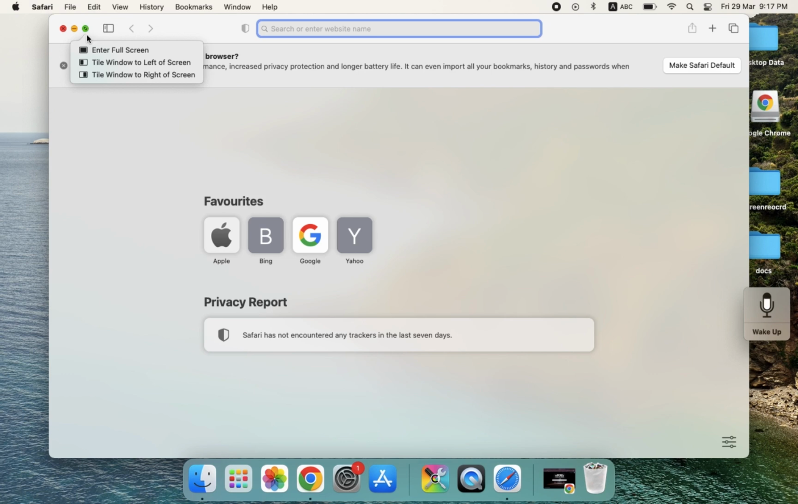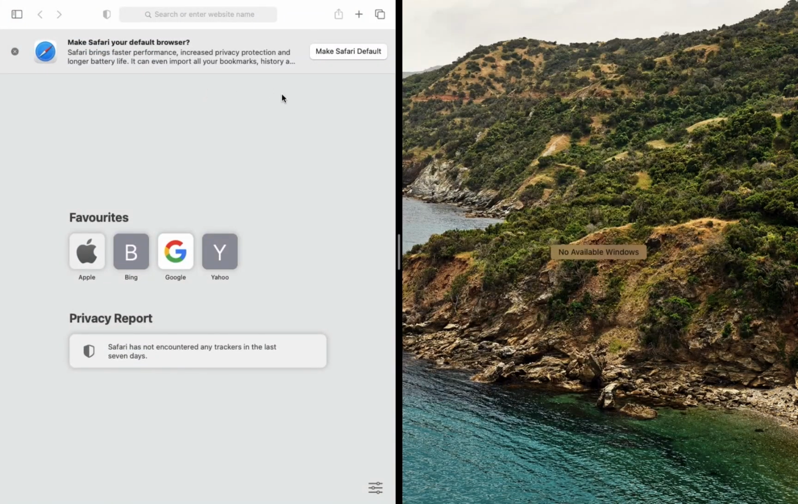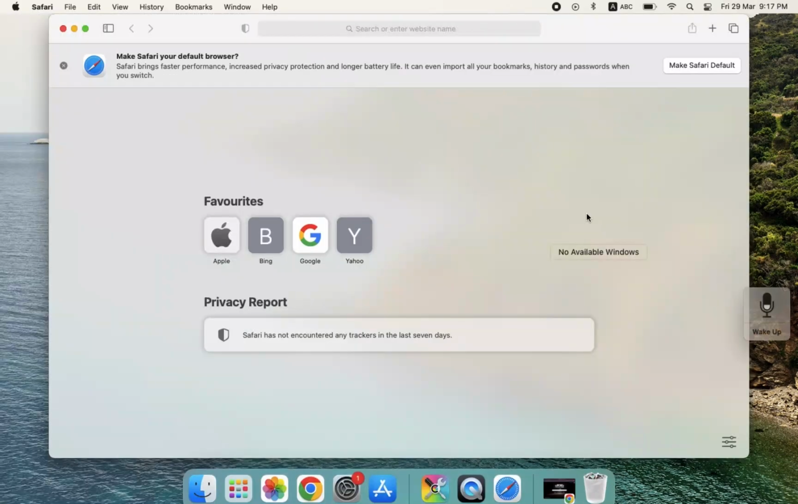You need to keep your mouse over it, and after that, as you can see, you will see options like this. So simply I'm going to click on the option which is called tile window to left of screen. So let's click on this, and after clicking on this, the screen will be like this. Now I'm going to add the other screen here.